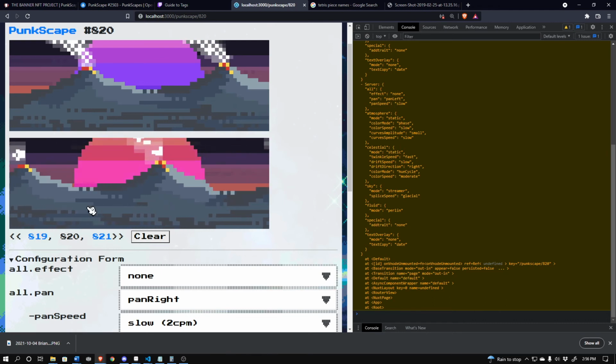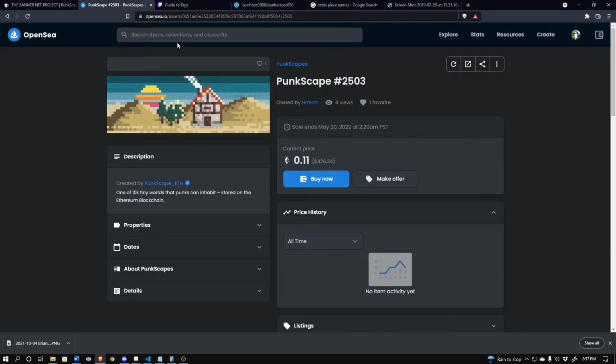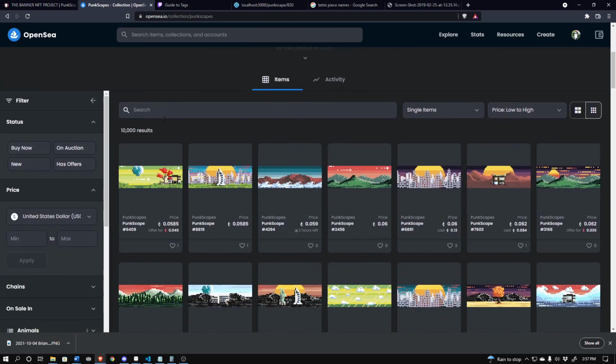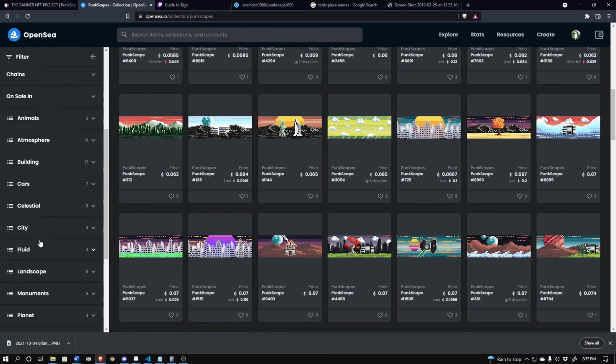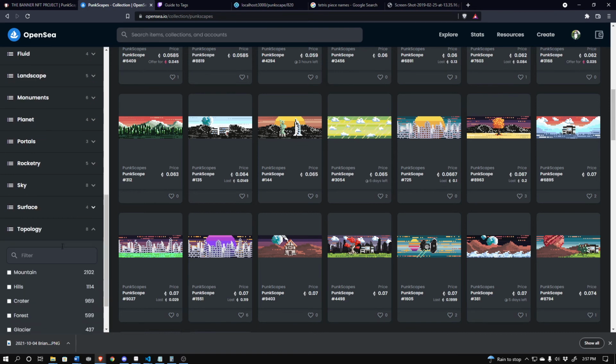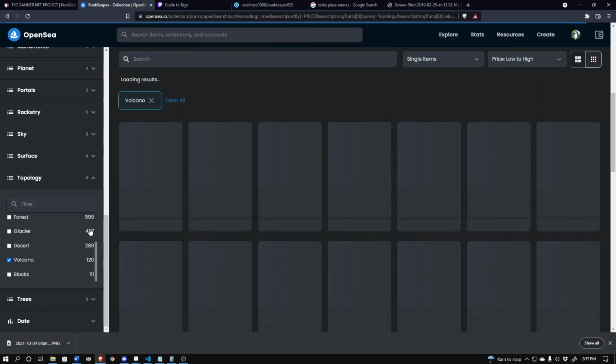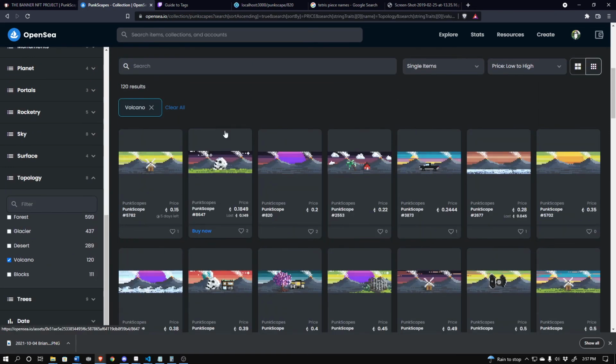The real test of adding panning support is finding a PunkScape, however, that has a vehicle in it, because I just think that's what really sells the panning. Let's look at the volcanoes for a moment. And you got a car? How about this one? Oh, look, it's for sale. Okay, 3873. It's got a nice black truck. Let's take a look.